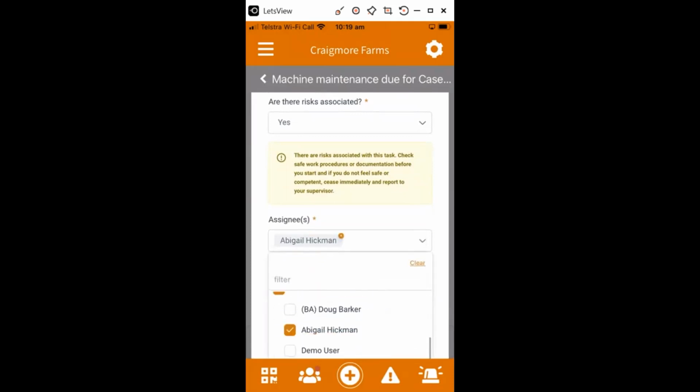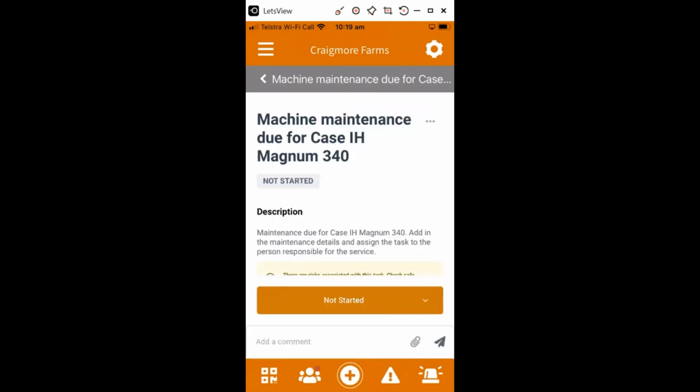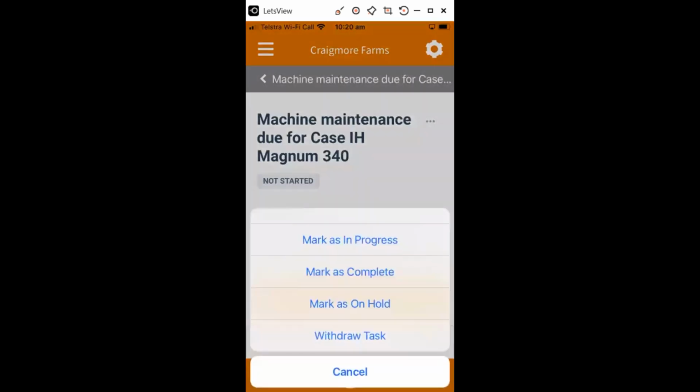Now, if I assign it to myself and click save, I now have the option to start the task. So now this button comes up at the bottom, which says not started at the moment, and I can now mark it as incomplete, as in progress or complete. I can put it on hold, or alternatively, I can withdraw the task. Now, these functions are available for any task for supervisors and business administrators.